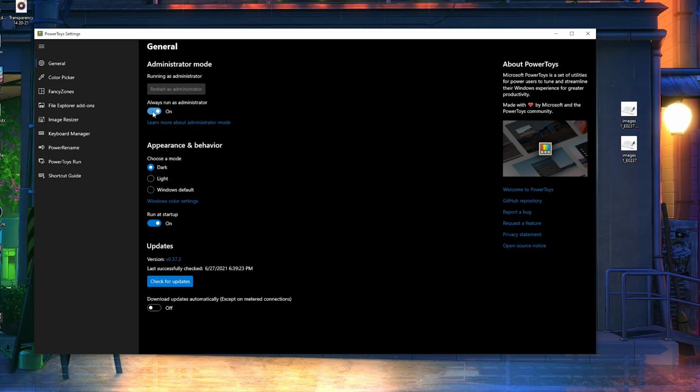Two features I highly recommend turning on are, one, always running the application as administrator, because this is just going to give you full access to a lot of these utilities here that require administrator mode to be run. So it's just easier to always run the app as administrator.